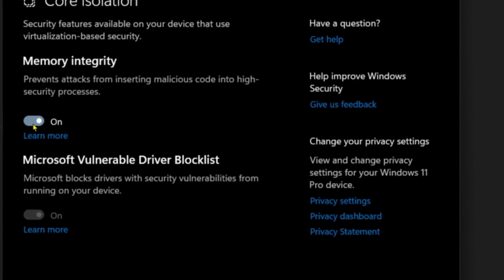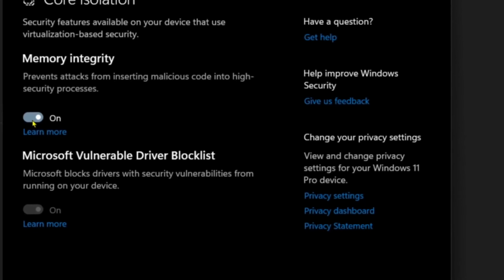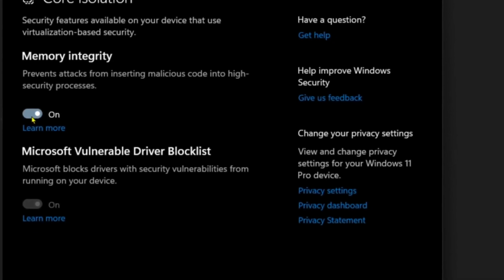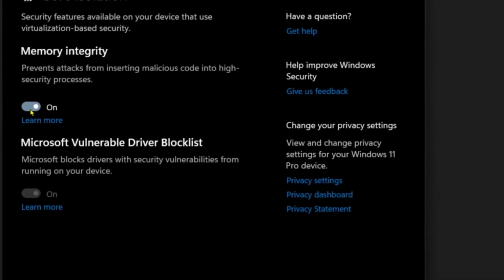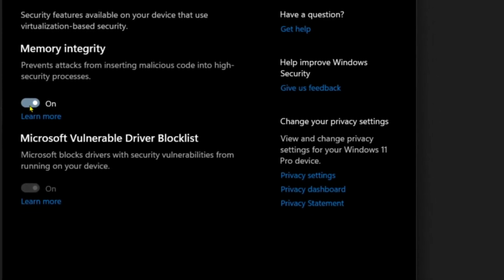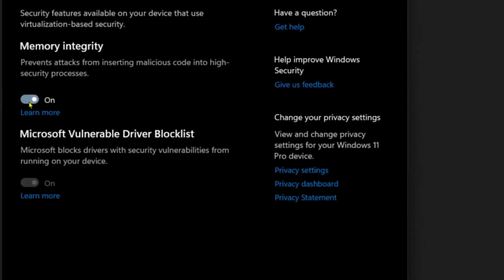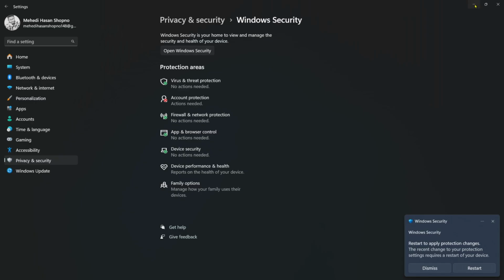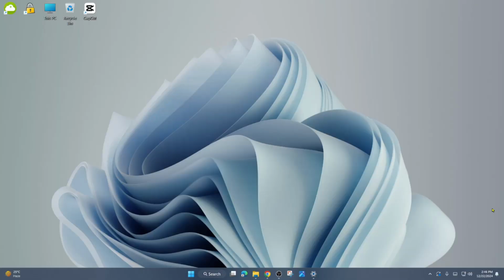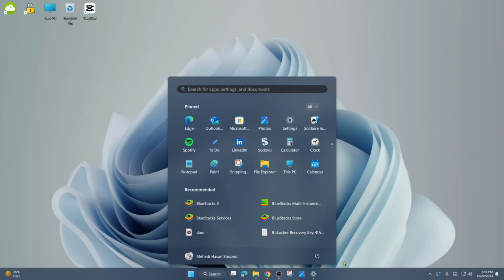So if you turn it off, what will happen? It will boost your FPS, but it will put your security at risk. So if you don't have a problem with the security, and if you want your computer's gaming performance and FPS to go up, then just simply turn it off, click yes for the permission, and now you are getting a very good FPS for your gaming. So now what you can do is simply restart your PC and your problem will be solved.